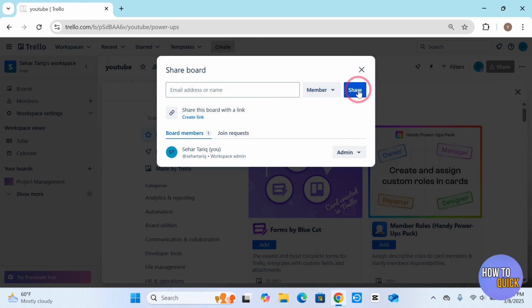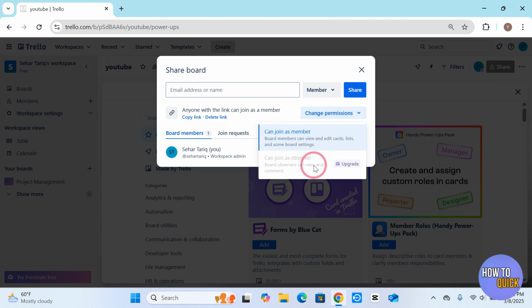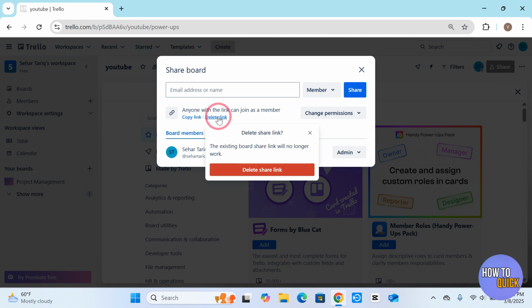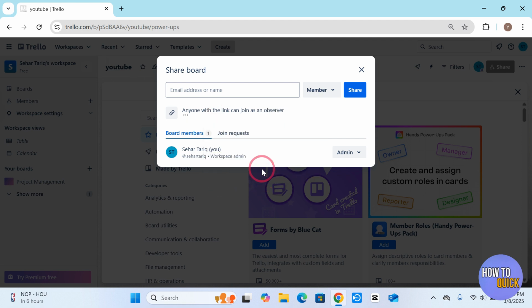If you want to share, just click share, and then you can create a link over here, and you can just change permissions by clicking this option, and you can join as member. If you upgrade, you can join as observer as well, and then you can just click copy link over here and send it to people wherever you want to, and then they can just click the link and join it. And if you want to delete the link, just simply click delete link, and then it's going to pop up with this option, and click delete share link, and it's going to delete the share link.